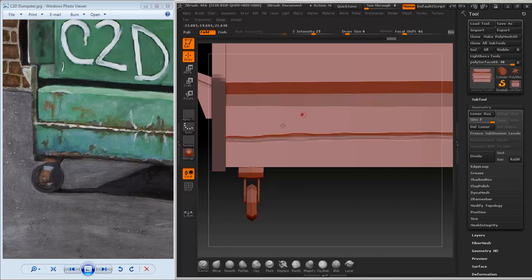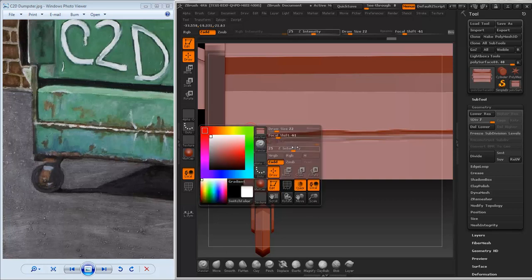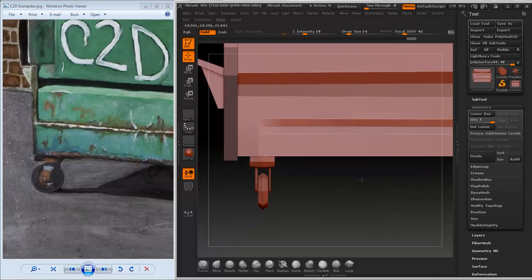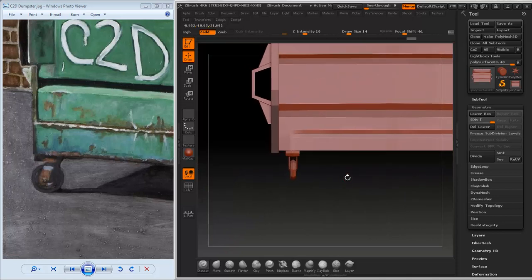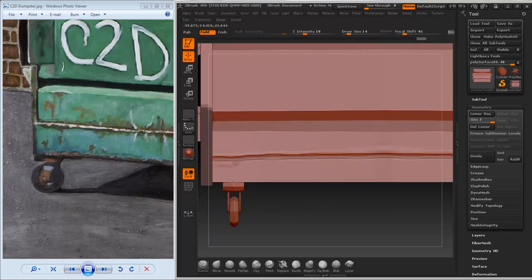Now I want to build up this edge a little bit here. So I'm going to bring my intensity down pretty low, maybe about 10. And just kind of trace out a little bit of a, just kind of elevate that edge a little bit more to really accentuate that when people see my model. A little bit more. Okay. Now I want there to be, whoa, looks like it.